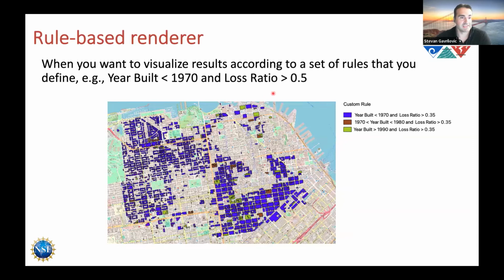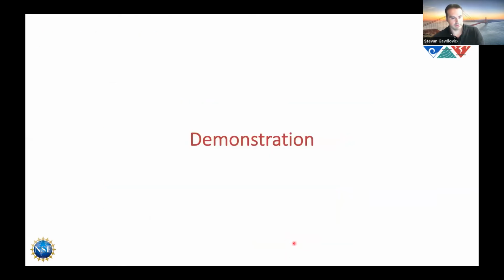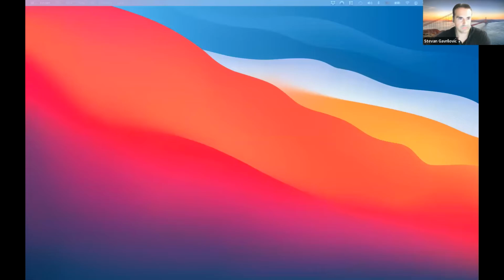Next, we have a rule-based render, and this is when you visualize the results according to a really arbitrary set of rules that you define. For example, year built, loss ratio greater than 5, that sort of thing. And I'll show you how you can do that as well. So without further ado, I'm going to end the slideshow.